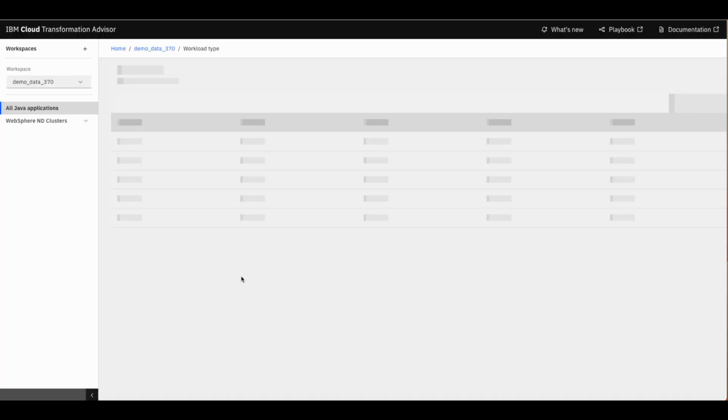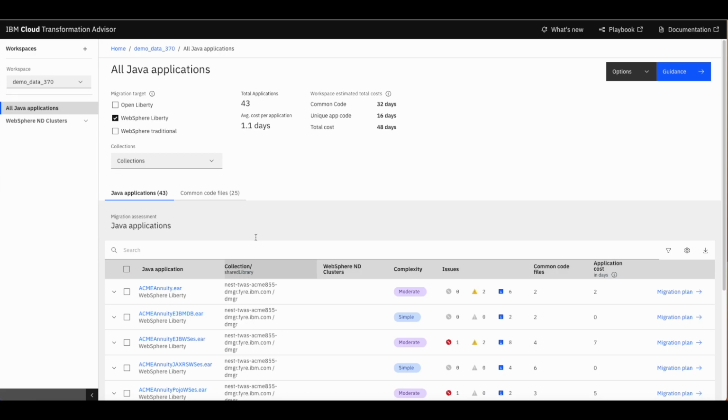So I've already uploaded some data, and for this state, we can see that we have 43 applications. Total amount of effort is 48 days. And my target here is WebSphere Liberty. So what we provide up here in your right-hand corner is the guidance button, and this is going to help you sequence how to modernize your applications.